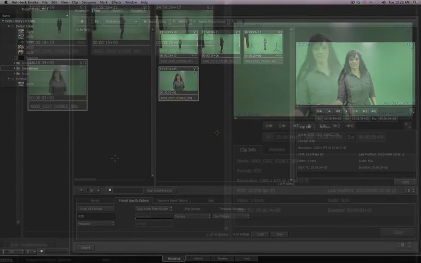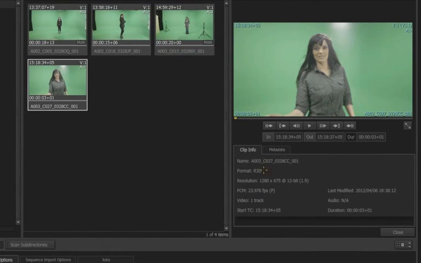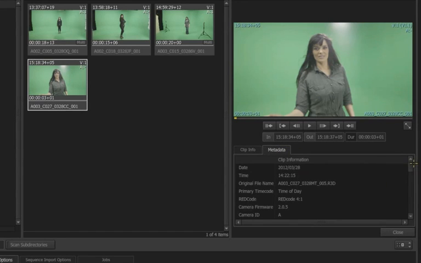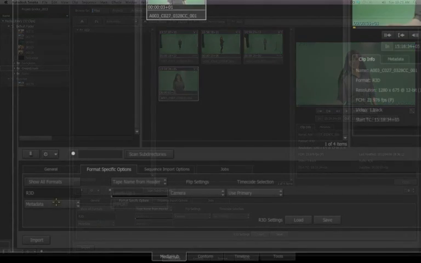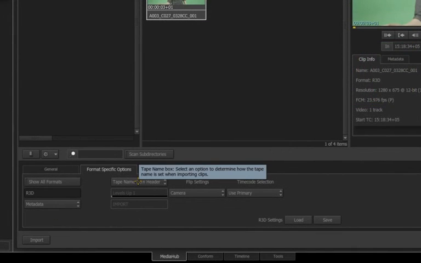With a red file selected, in our clip info you can see the resolution, the frame rate, and all the other metadata available to us from the red file. Again, notice in the format list it reads R3D. Smoke knows this is a red file, and if you look, I now have different options available to me for metadata. The tape name options remain the same as they were for the QuickTime, but now I have new options relevant to red files, such as the flip setting and the timecode selection.